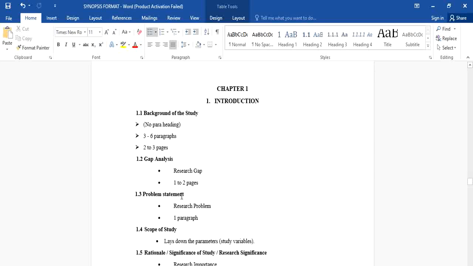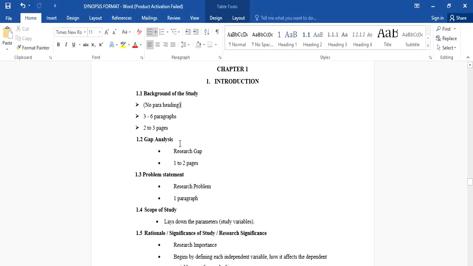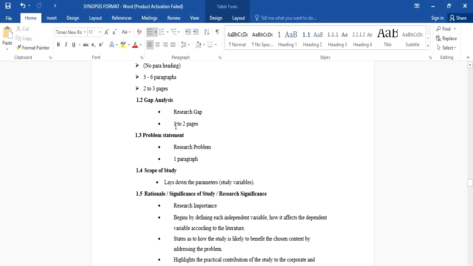Then comes chapter 1 of your research proposal. It is the introduction. In the introduction, you write the background of your study, the background related to your variables, related to your topic which you are studying. One more important thing: it should not include any paragraph heading except the background of your study. This should be your first heading, and then you will start writing your background in paragraph form. It should be between 3 to 6 paragraphs, and it should be a 2 to 3 page limit.